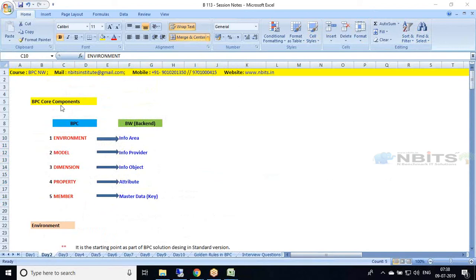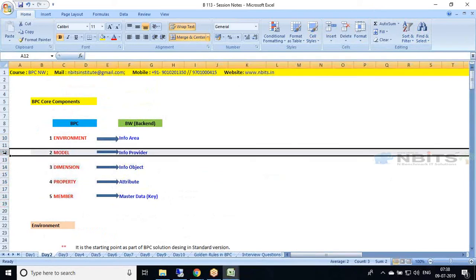Is that the correct approach? No. If you have a different scenario, you can create a different model. Planning always happens at model level in BPC. If you have a different planning scenario, you can create a different model without disturbing any other existing models in the environment.